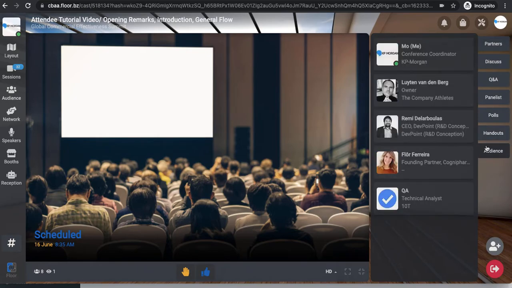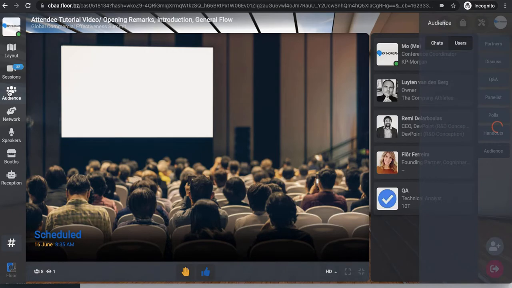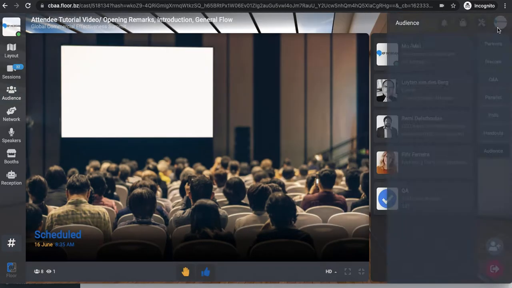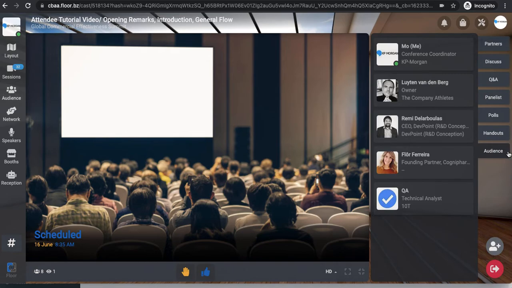Audience: this shows you the audience for this specific session. And on the left side, audience is the entire audience from the conference. So this end shows the audience attending the session, and that's pretty much it for the speaker session. When you want to leave, you just click exit room and you're out.